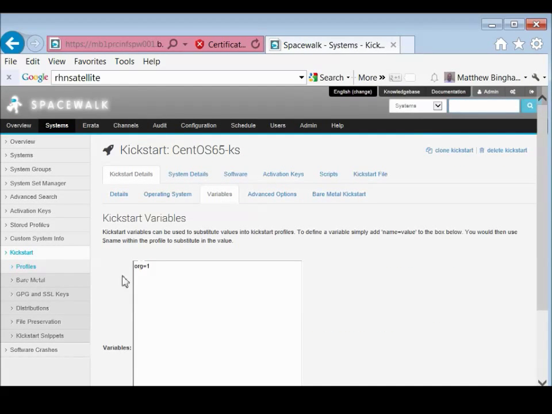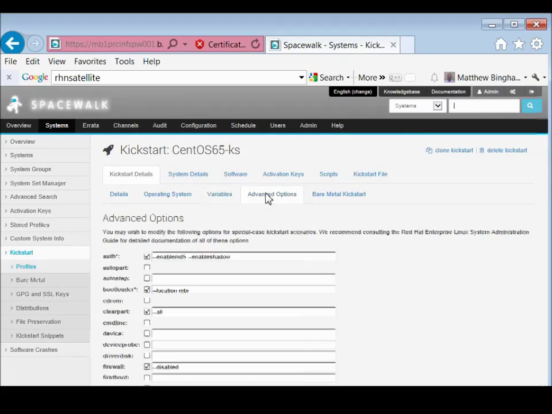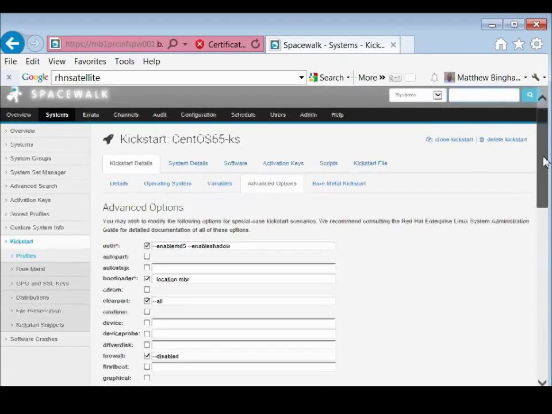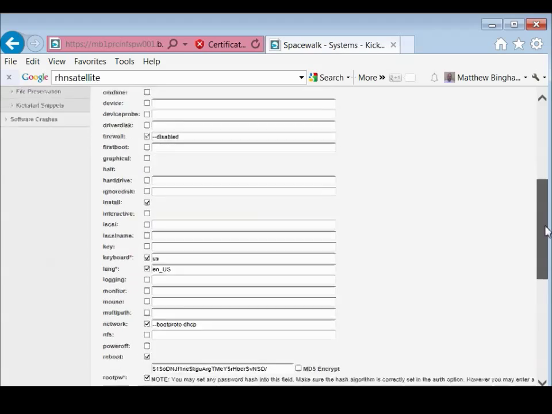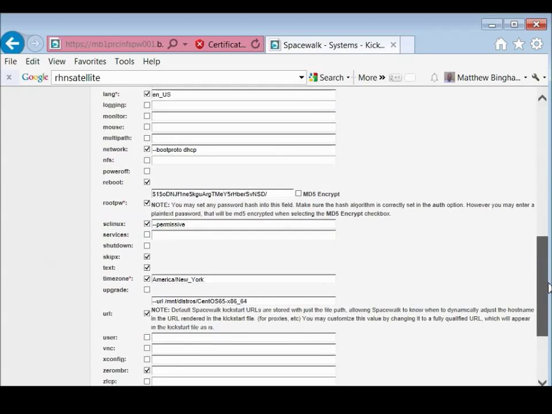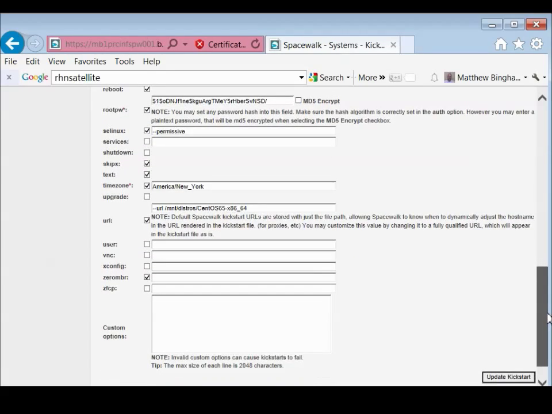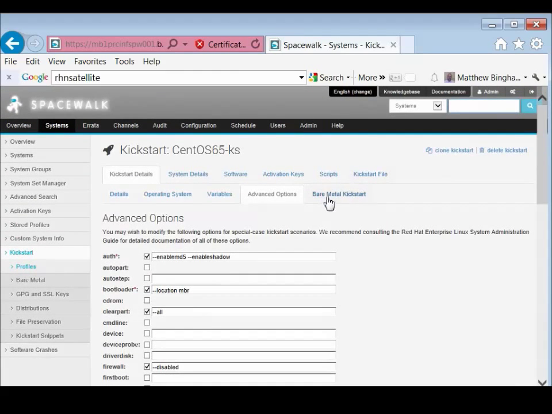Go to Variables, org1, that's fine. Advanced Options. There's a whole bunch of information here. You can set up auto partitioning. You can set up different devices, driver disk. We're just doing a plain one, so we're really not too concerned about all this information. But you can do a lot here. You can do your time zones, make a lot of changes.